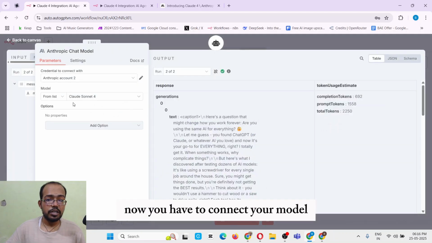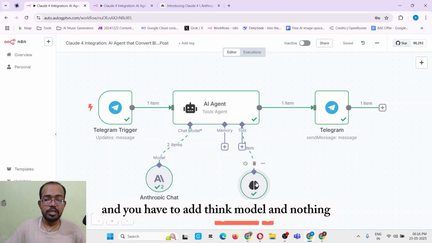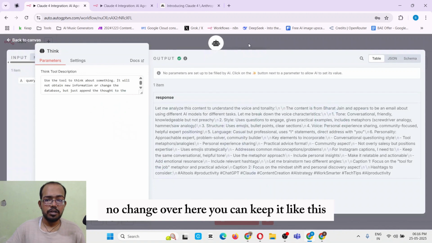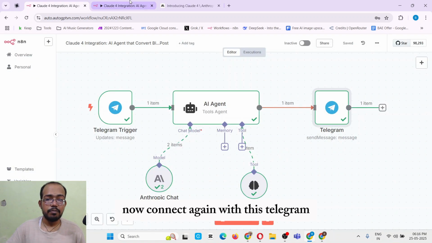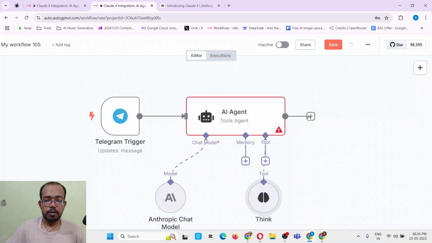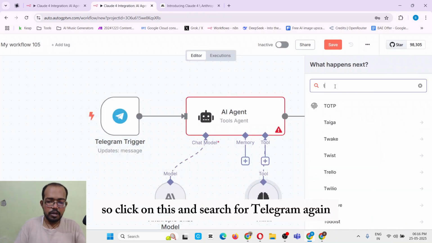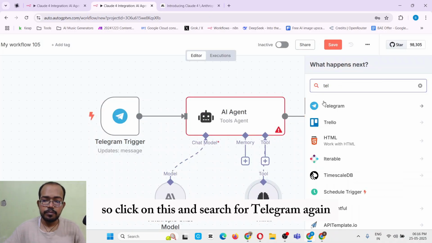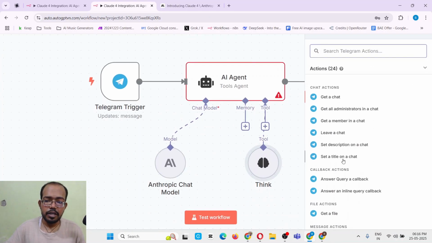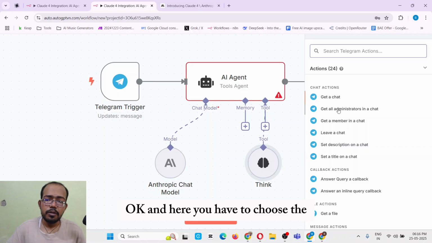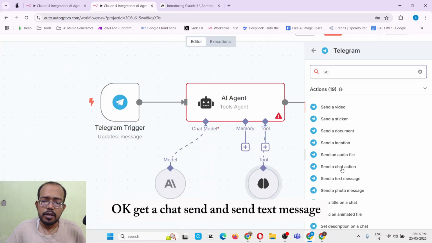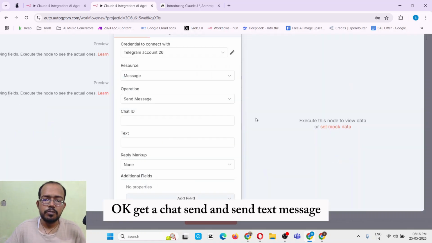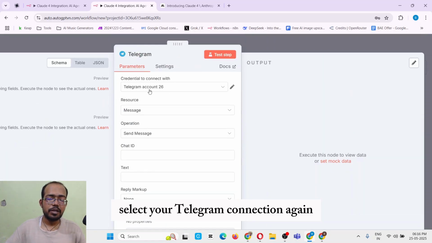Now you have to connect your model, which is already connected, and you have to add the think model, and no change over here. You can keep it like this. Now connect again with Telegram over here. So click on this and search for Telegram again. Okay, and here you have to choose get a chat, send a text message. Okay, choose that. Select your Telegram connection that you already built.